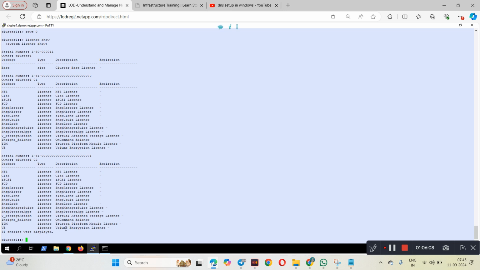Okay, and volume encryption, you can have two types of volume encryption: onboard key manager and external key manager. Okay, so anyway, we'll complete the NAS part today, and then we'll complete the SAN part tomorrow.